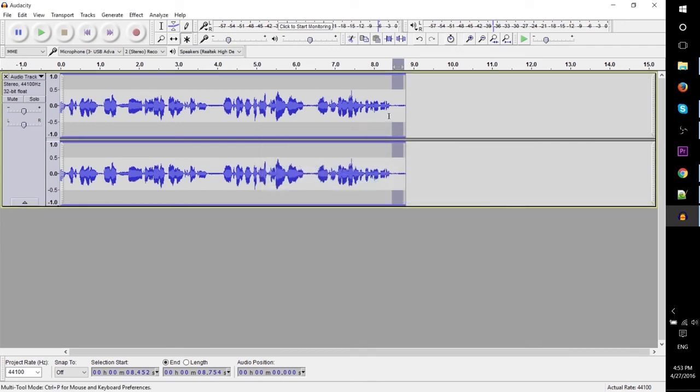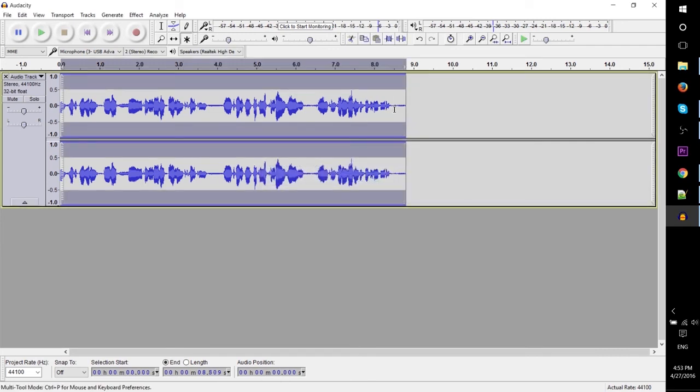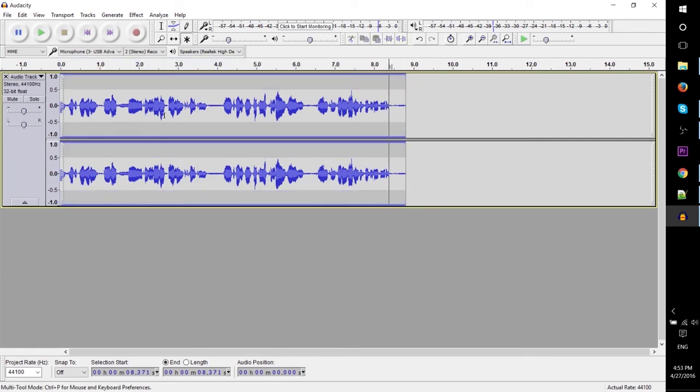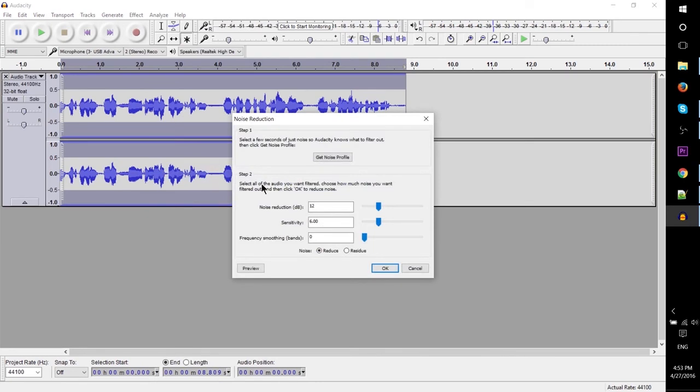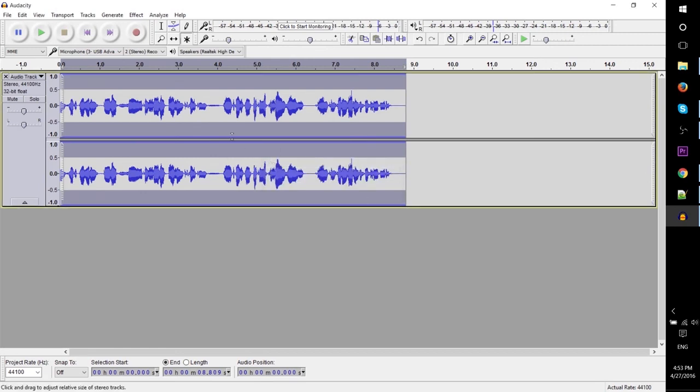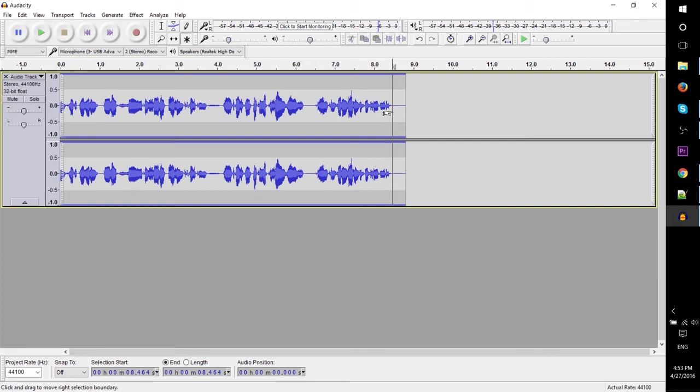So get noise profile, and now that we've gotten that, I'm going to select the whole clip by hitting Control A, go back up to Effect, Noise Reduction, and then for step 2, I'm going to leave it at its defaults. You can increase the amount of noise reduction, but in most cases 12 is plenty, and sensitivity, not going to worry about that too much. So go ahead and hit OK, and you'll notice that the audio levels on this track have actually changed. Notably, at the end, it's almost impossible to hear any of the background noise because it's been reduced dramatically.